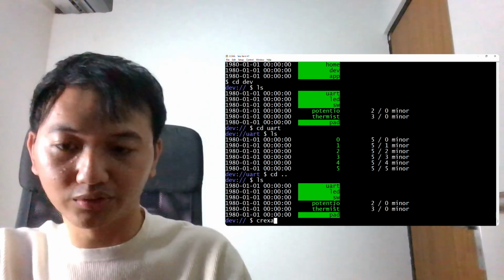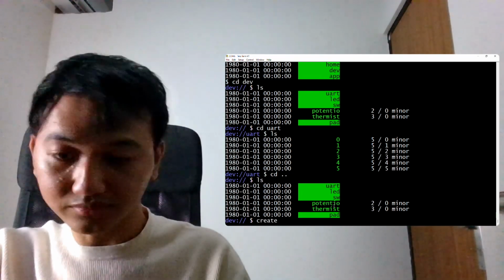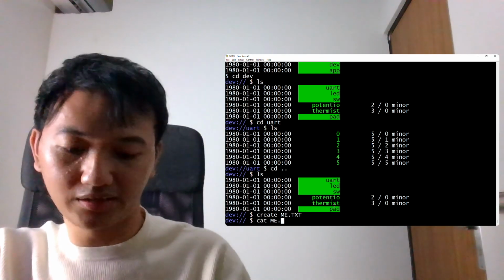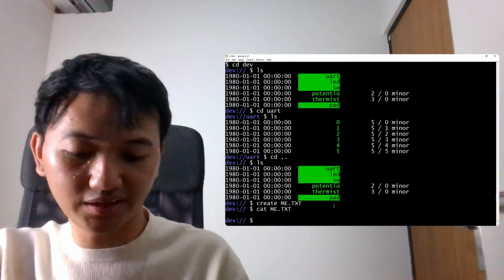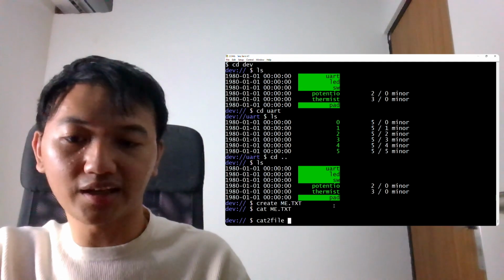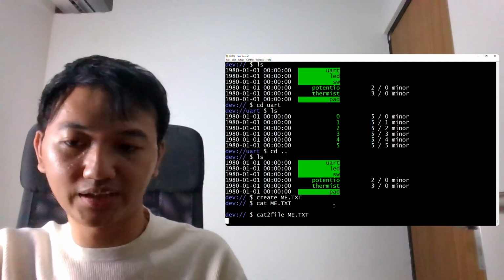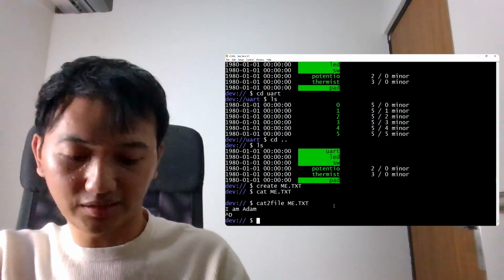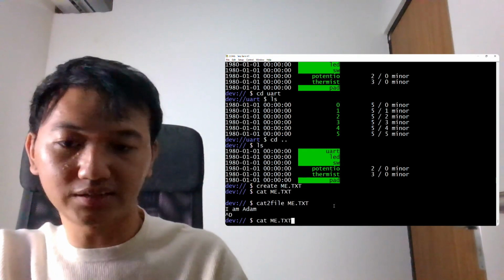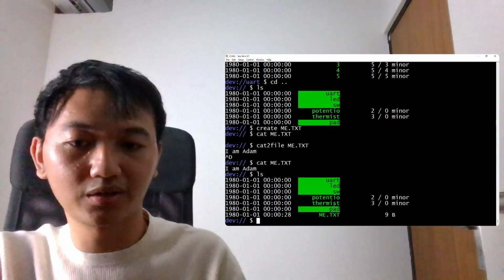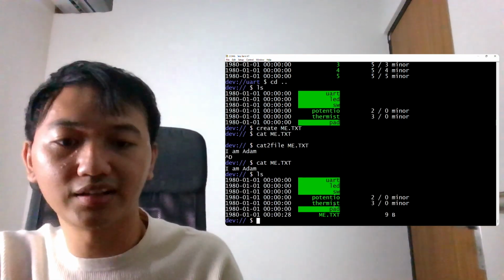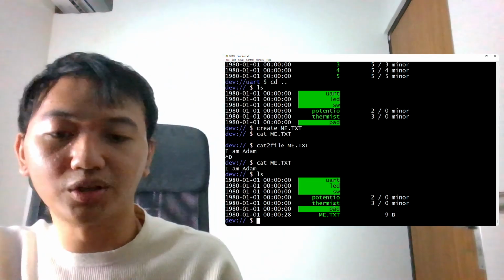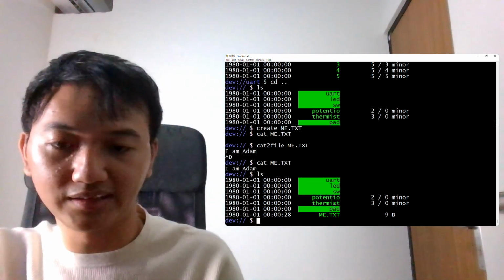Now let's say I want to create a file. Let me type it, and then let me read the content. It should be empty. And now let's say I want to write something into it, say I'm Adam, and then Control D, and then I can use cat to print the content back. There you go, and we can see that the file now is 9 bytes. The file exists in memory, so we have not mounted any disk yet.